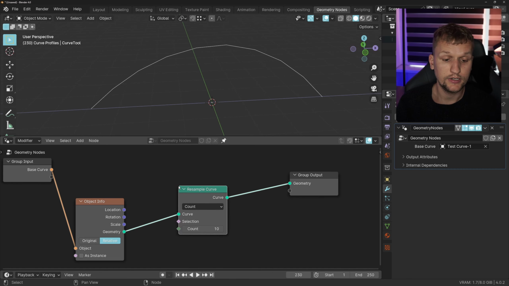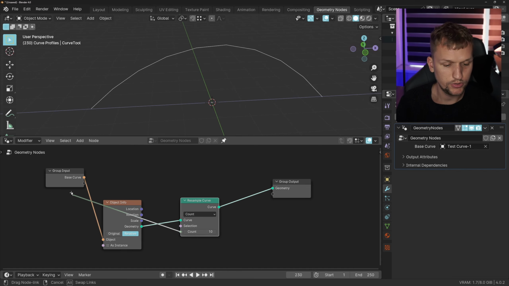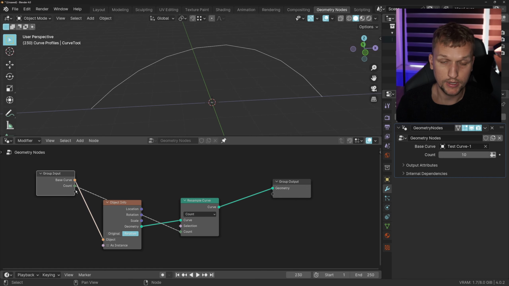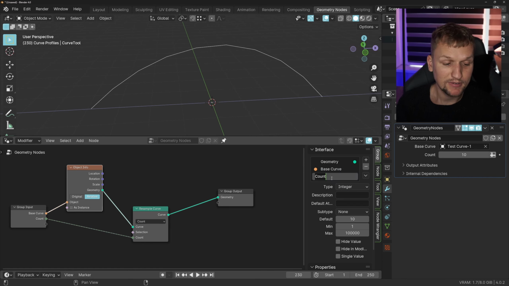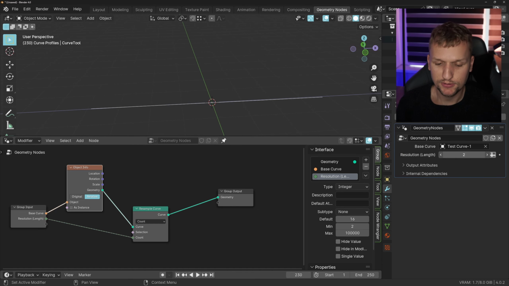For example, to set the resolution, I'm gonna use a resample curve node and set this to count, and basically the count will determine how many points there are on the curve. Use this count socket as well in our group input node. Again, I like to rename it, and probably it's going to be something like resolution. You can set a default value here. You can set a minimum value. I like to set it to 2 because a curve with 1 point is just useless. So basically stick to 2.